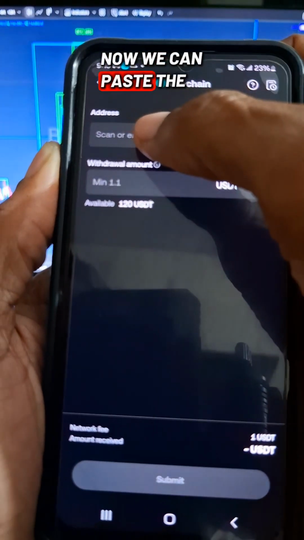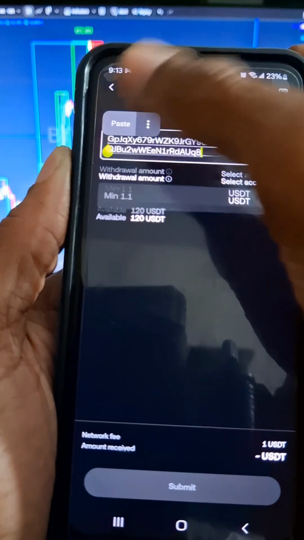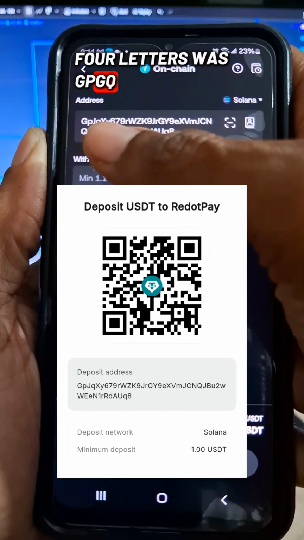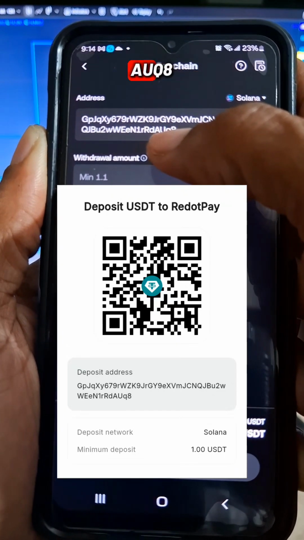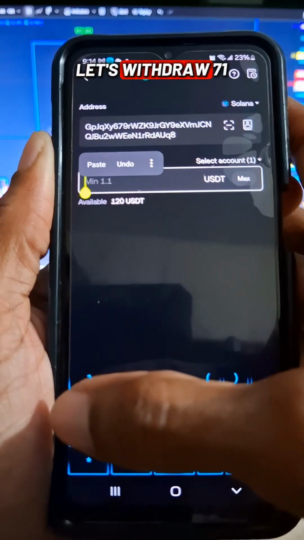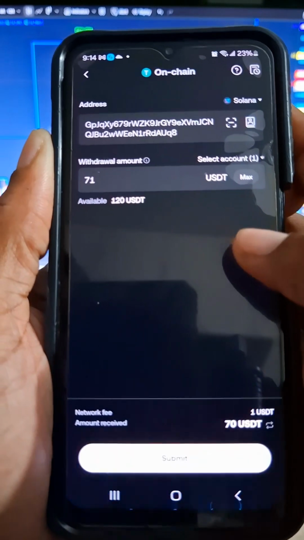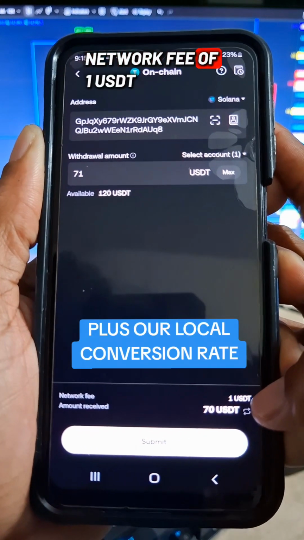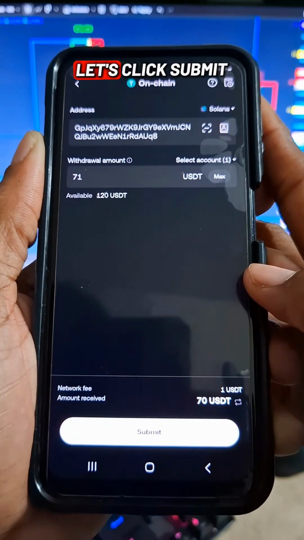Now we can paste the wallet address. And if you remember, the first 4 letters were GP, JQ, and the last 4 letters were AU, Q8. Let's withdraw 71. The reason for choosing 71 is because there's going to be a network fee of 1 USDT. Let's click submit.